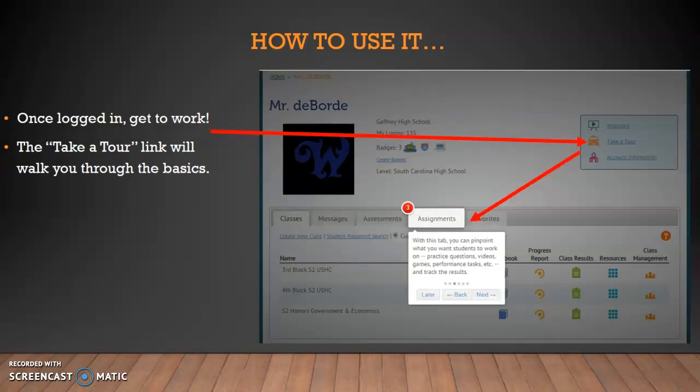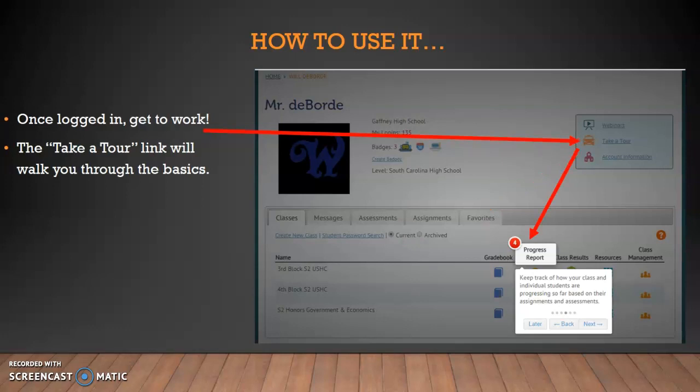Assignments, same concept as the assessments. Setting up assessments, setting up assignments is pretty similar. You choose from a bank of questions, videos, games, performance tasks. Students complete the items, you track their results, enter the grades in the grade book, and so on. Progress reports. This helps you keep track of how your class is doing, how your individual students are doing, how they're progressing so far based on their performance on assignments and assessments.